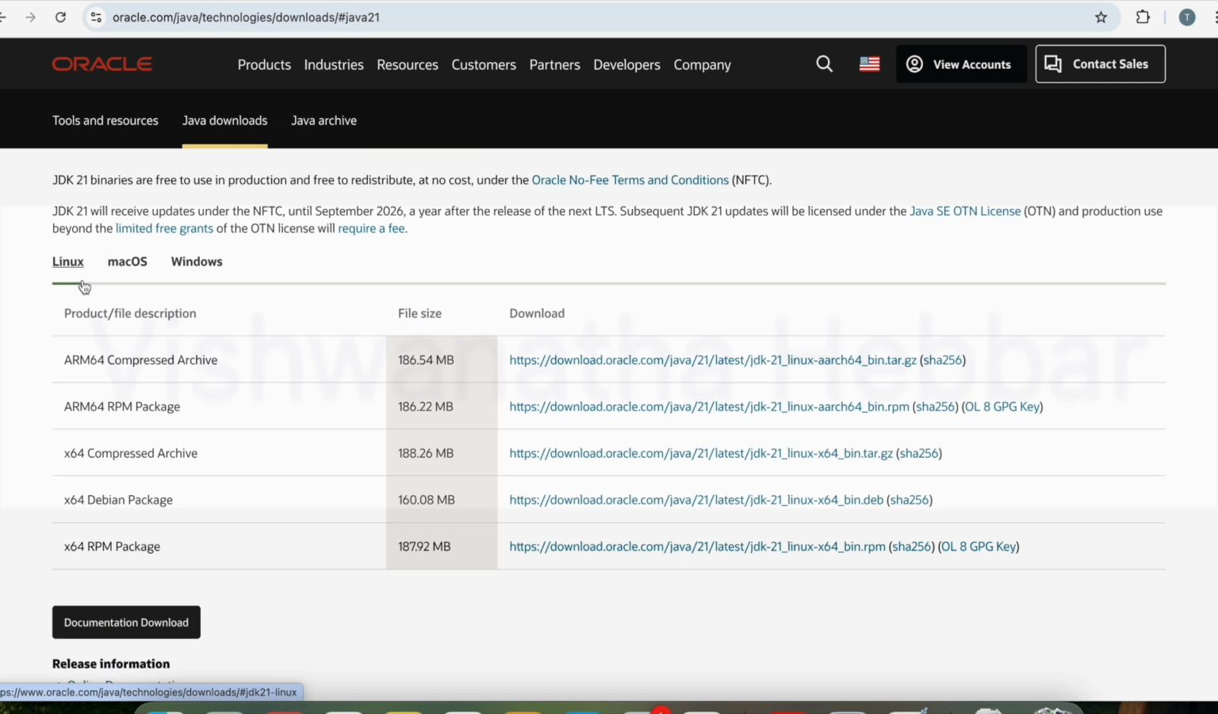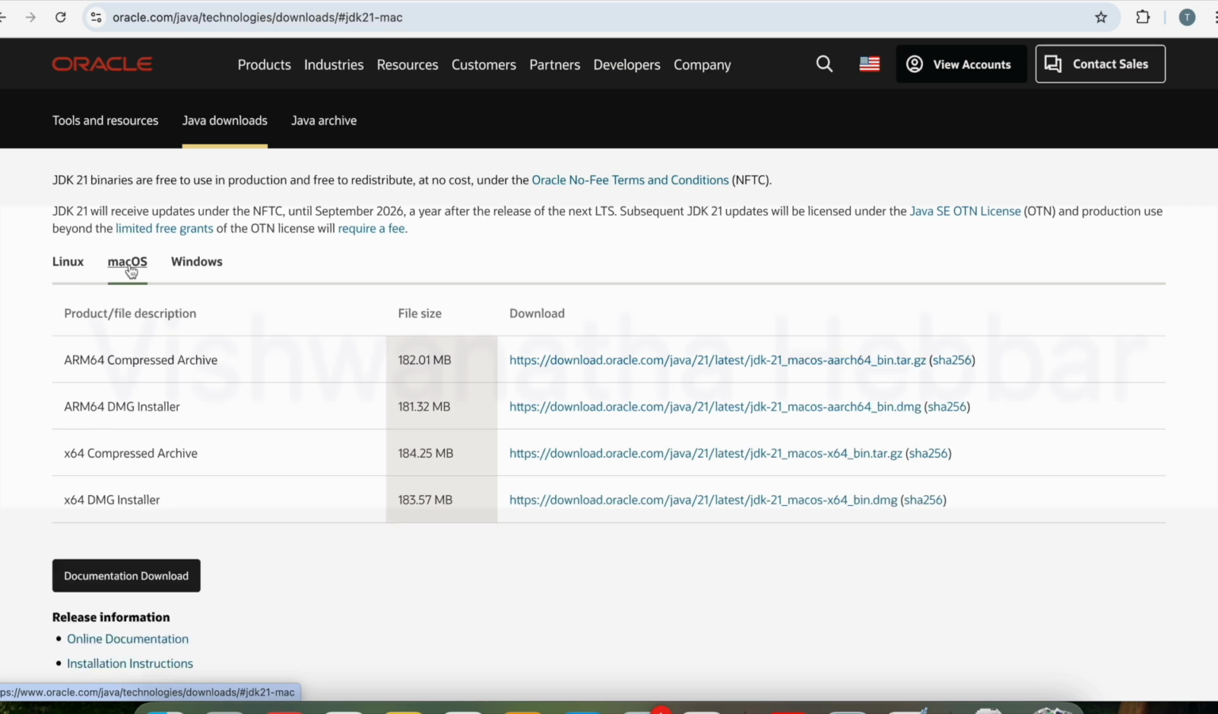If you are using a Linux operating system, you go to the first tab here and you can download the required version based on the processor that you are using. And if you are using a Mac, you can use this version here. I am using Mac, so I will download this DMG installer.